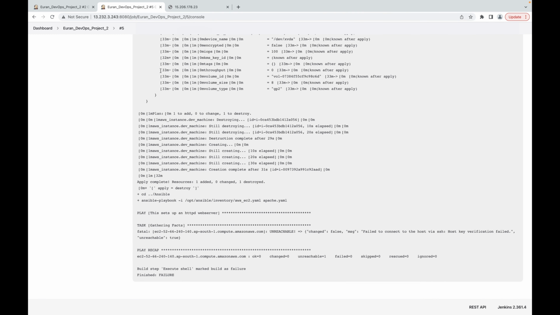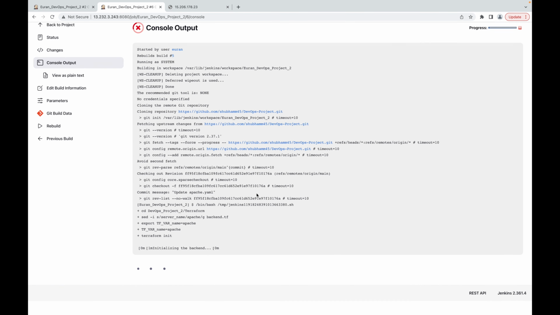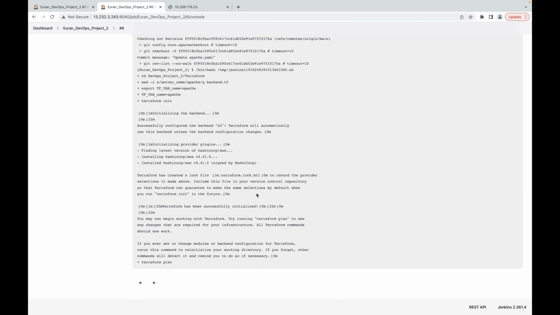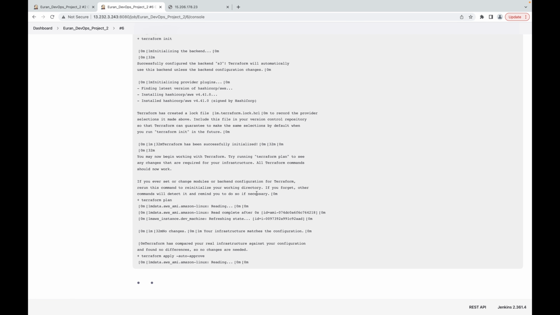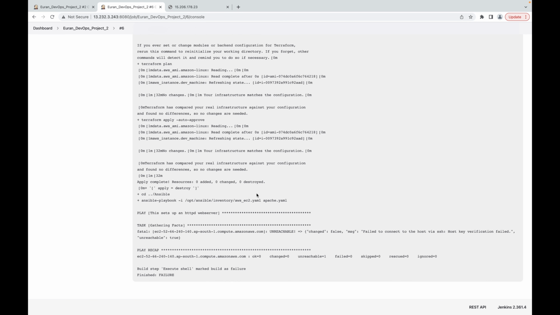Now go back to our Jenkins UI and rebuild the job again. Now we'll check what type of error we will get. We should not get an error this time, but we will see. If we get one, we will definitely solve that. So again we got the error. Okay, host key verification failed.